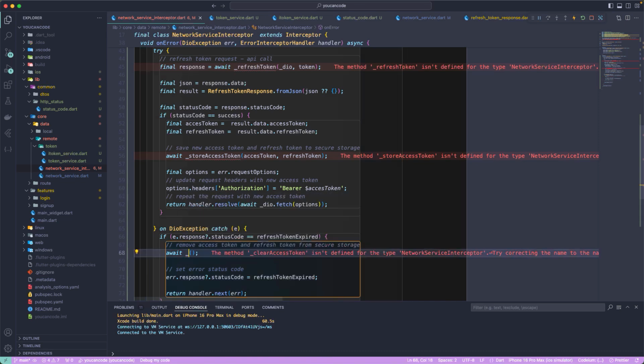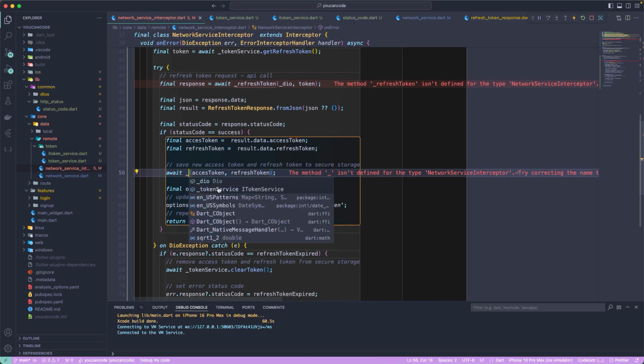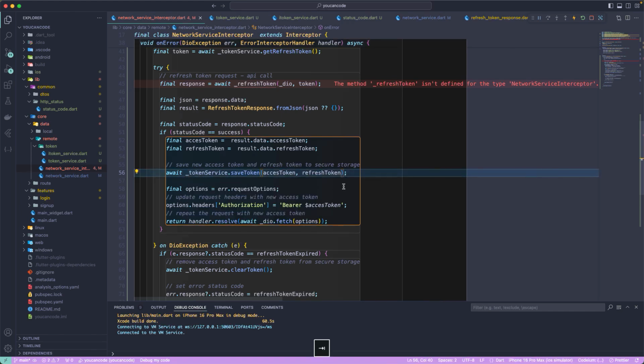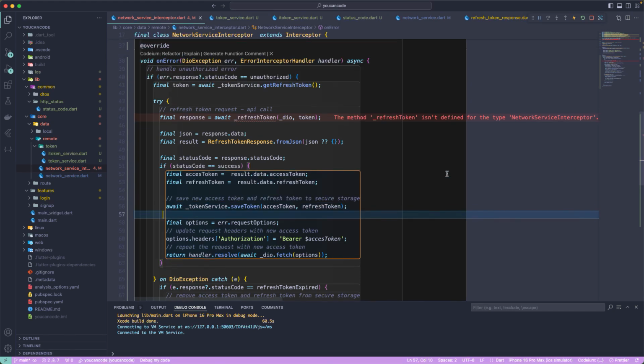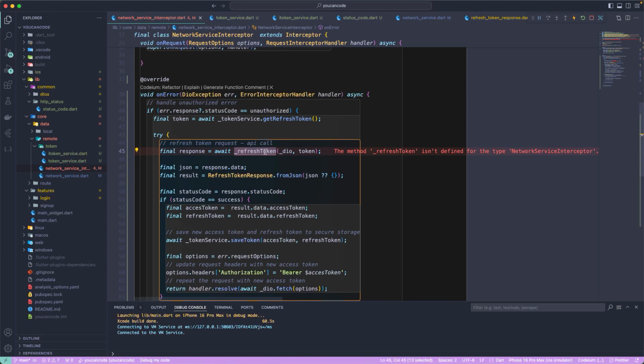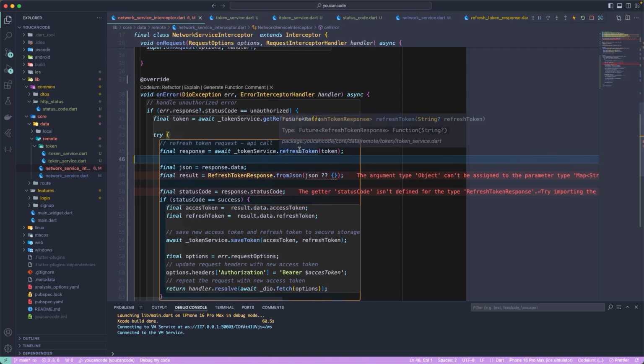So now we can call the token service dot clear the token, and then store over here. To store it, we have to pass in the token service dot save the token, and in the save token we have to provide the access token and then the refresh token. That should be good as well. And now here we need to refresh that one, so that will be token service and then the refresh over here. We don't have to pass this one, we just need to pass in the refresh token.